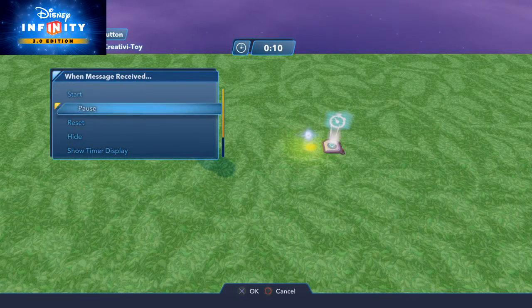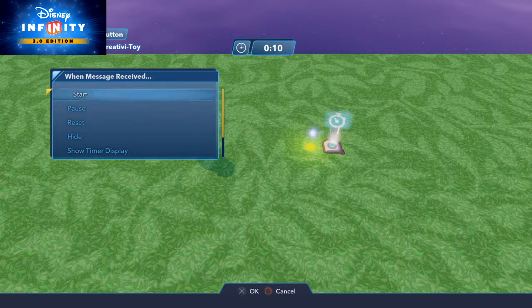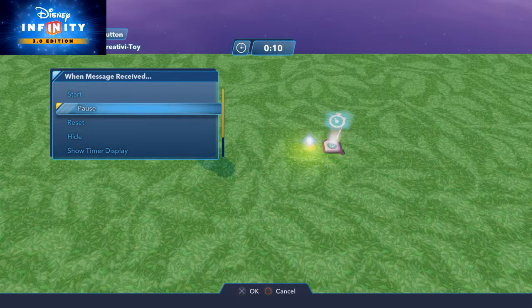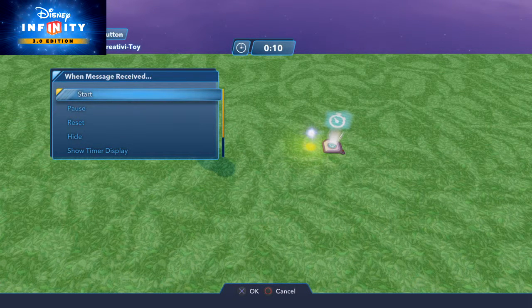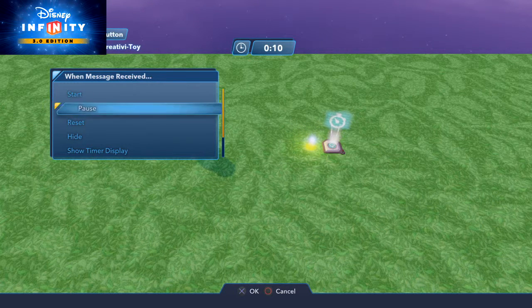Now, if the timer has been paused, which is the second option, if you pause the timer, it will pause the timer at whatever time it currently is on. So start will restart as well. So if you've paused the timer and you want it to start going again, you just send it a start signal. It won't start from scratch. It'll start from whatever point it was at.